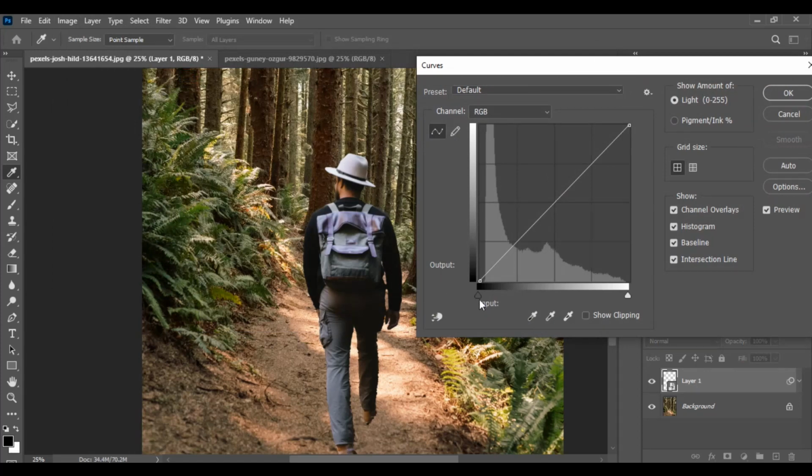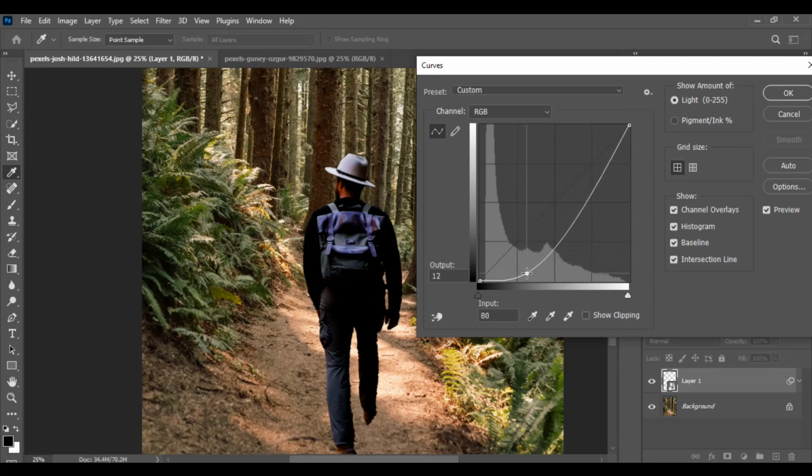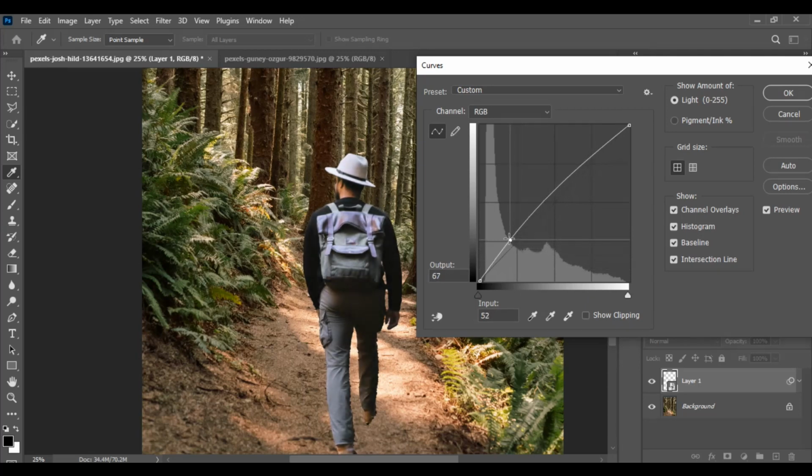Over here the left side slider shows all the dark areas, and on the right side are all the light areas. We can drag the slider down to make the lighter areas darker or the dark areas even darker, and we can slide it up to make the dark areas lighter.